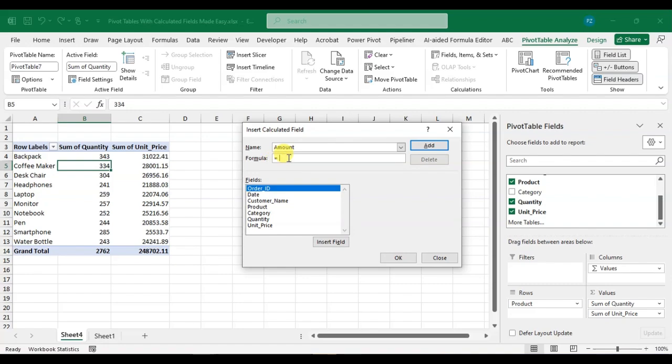And here I'm going to create the formula, because I want the total amount. So I select quantity first, then click on Insert Field. You can see the quantity field is added. Then I use the asterisk sign; you can just use the keyboard to add it. So I add the multiply sign here. Then I select unit price and click on Insert Field. Now you can see the formula is ready: equal to quantity multiplied by the unit price. Then click on OK, and that's it.